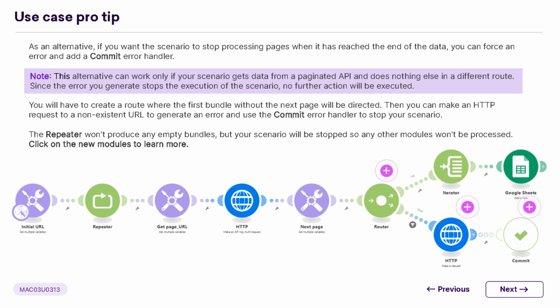A crucial part of this approach is ensuring the repeater module doesn't attempt to create empty bundles. Creating a route for the first bundle that lacks a next page parameter ensures that your process halts gracefully, preventing unnecessary operations. This technique is seamless, effective, and keeps your scenario from expending resources beyond its necessity. By harnessing these methods, you're optimizing workflow efficiency and data management tasks.